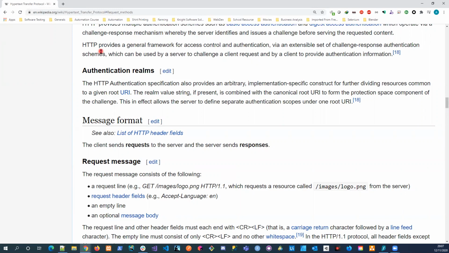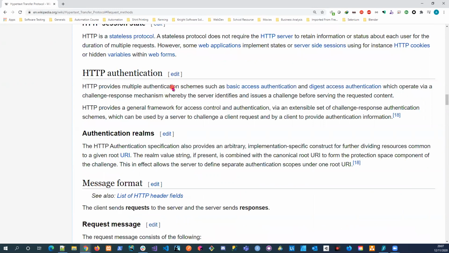So the device you're using to communicate with that server is the client. The server obviously is the server. So you're saying, get me everything I need to display this page properly. So that is what we call a get request. And there are tons of requests.